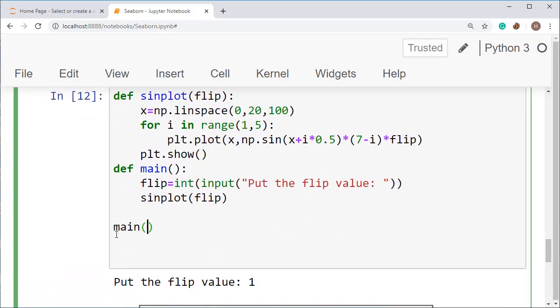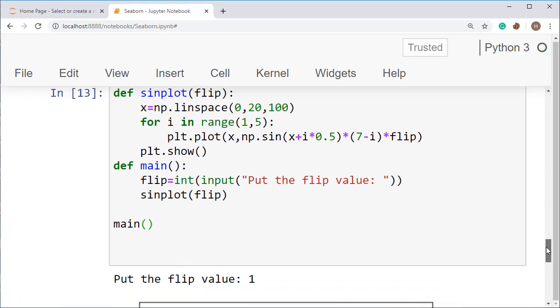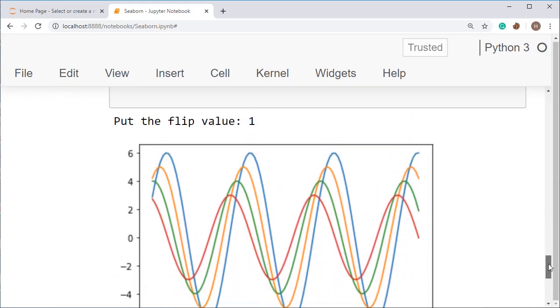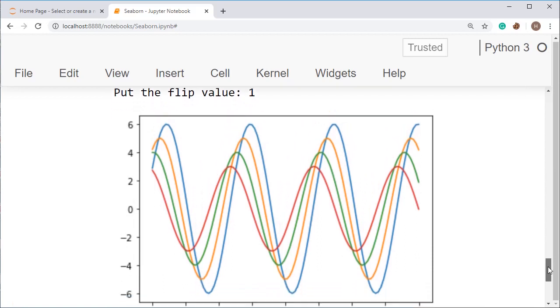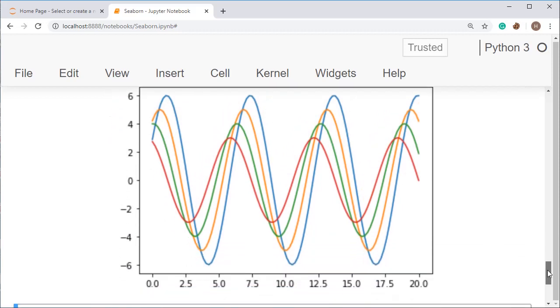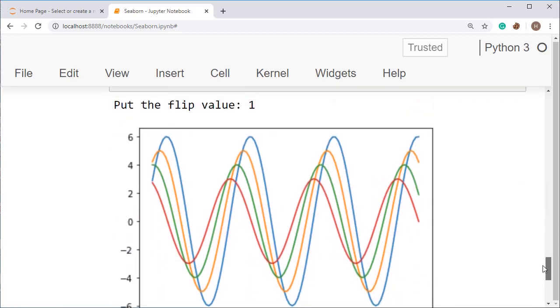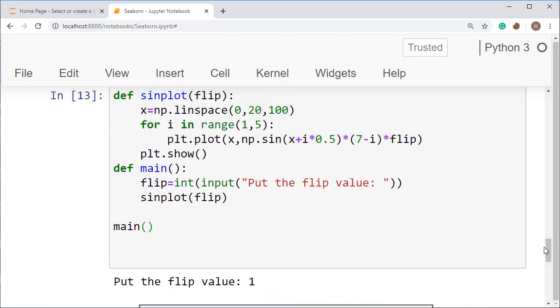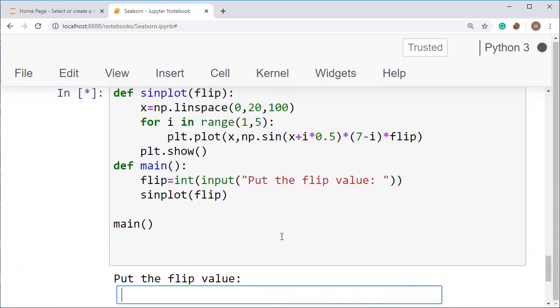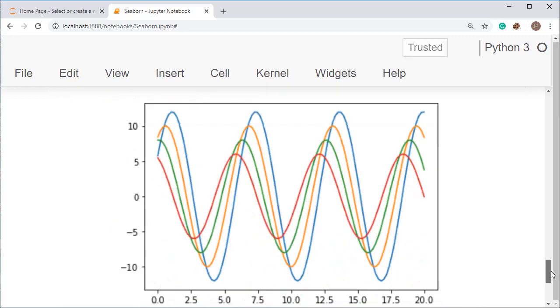So I have called the main function. When we call the main function, it will ask for the input. I'm putting 1 here, and we will get the graph like this. This is a matplotlib graph. Now I will show you how to make it attractive and meaningful with the help of Seaborn. This is a normal matplotlib graph, nothing else. You can also change the value from 1 to 2. See here, if you change the value to 2, the graph will change accordingly.